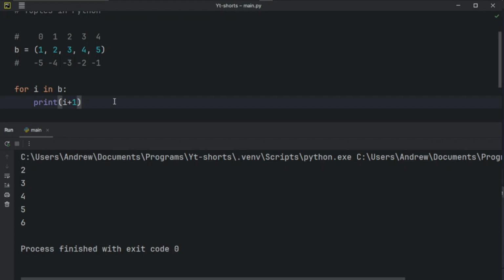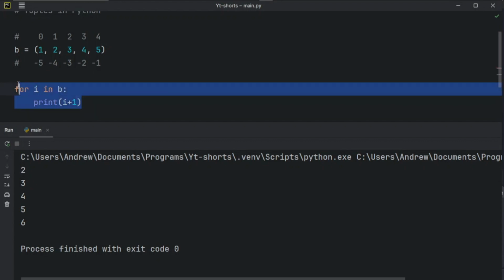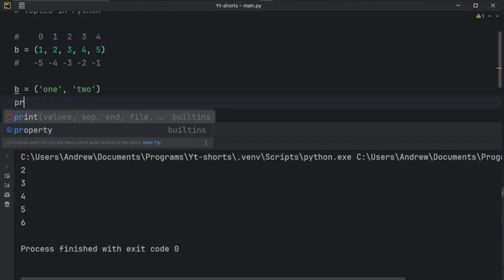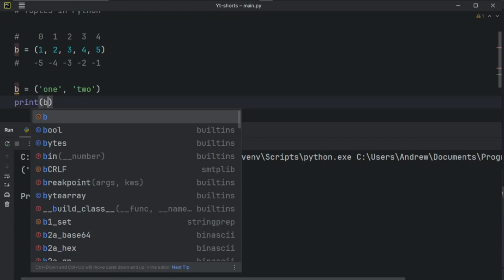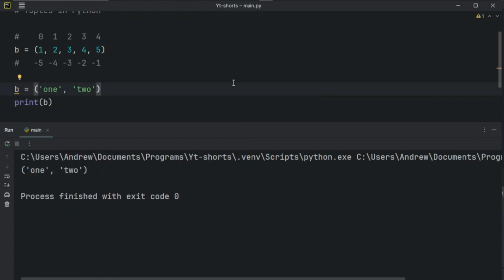The thing is, this B now, I can entirely change this B to another tuple by just saying 1, 2. Let me just use 1 and 2 like that, and now I can print out B. We are getting 1 and 2 because we modified this B, right?